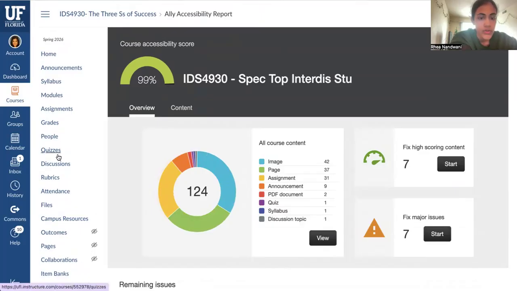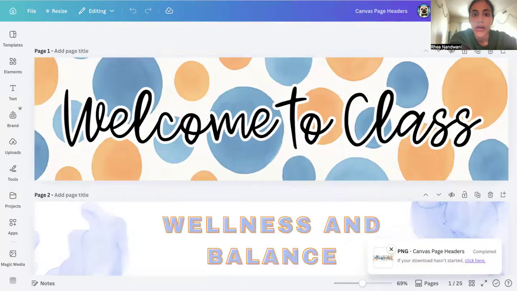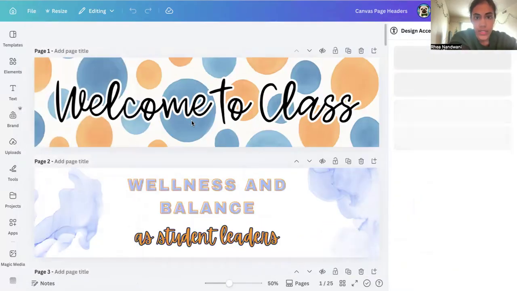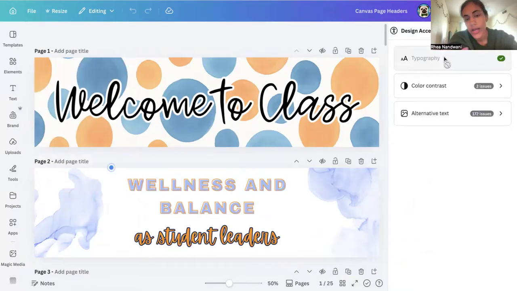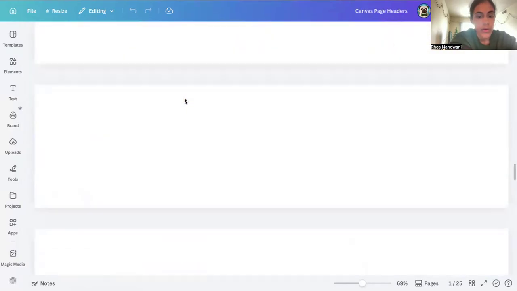Okay, in terms of other things, while we are on the topic of accessibility, I'll show you how to check in Canva that your design is accessible. So if you navigate to Canva and go to File, you can go to Accessibility, check Design Accessibility, and it tells you if there are any color contrast issues or typography issues, so like unreadable font, etc. Don't worry about alt text because you'll do that in Canvas after you've downloaded the image. Wonderful.